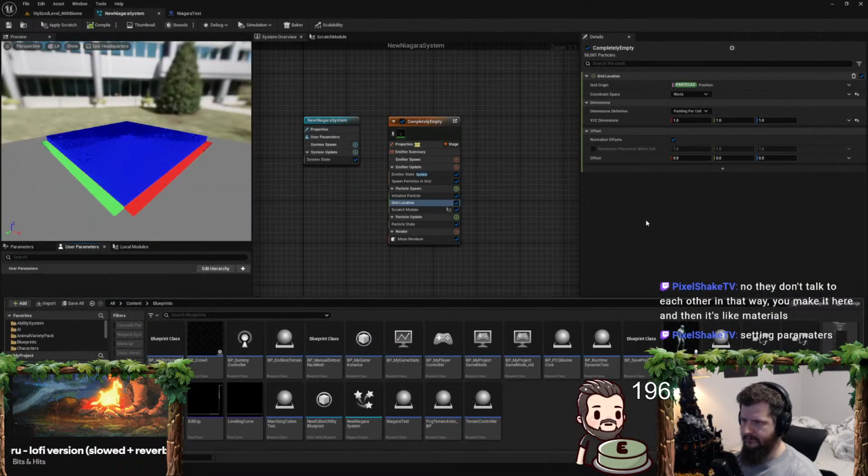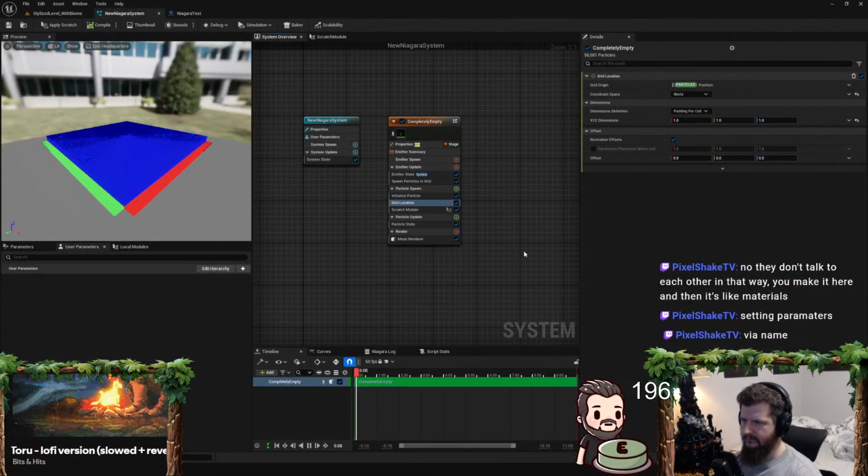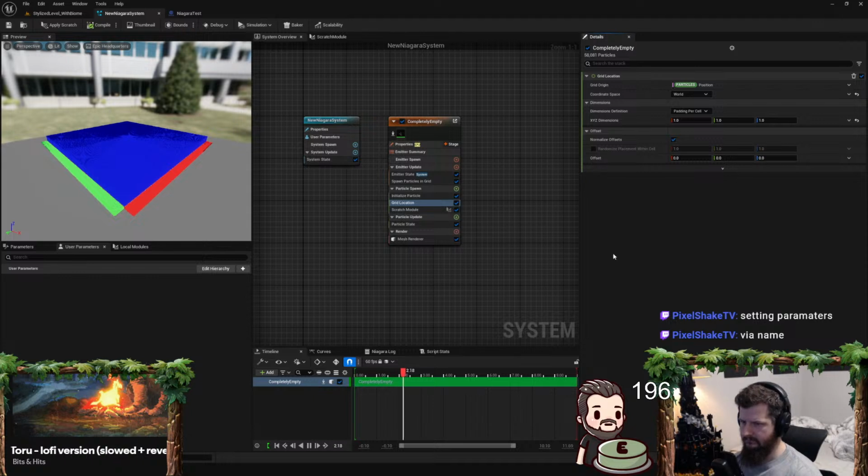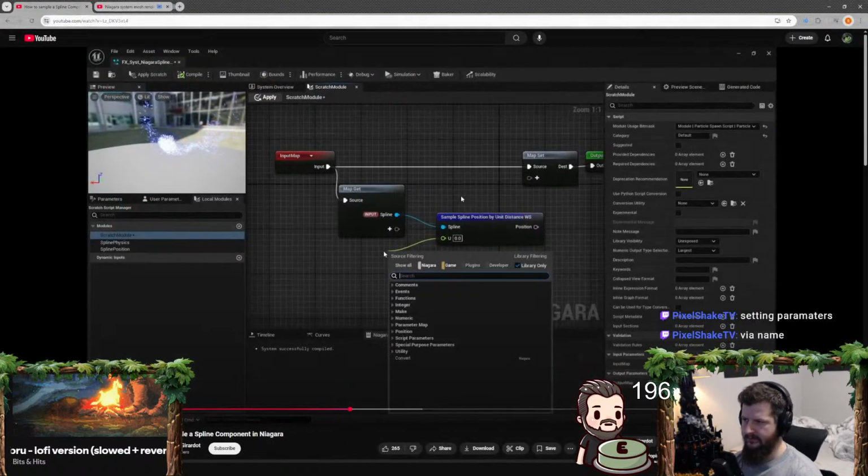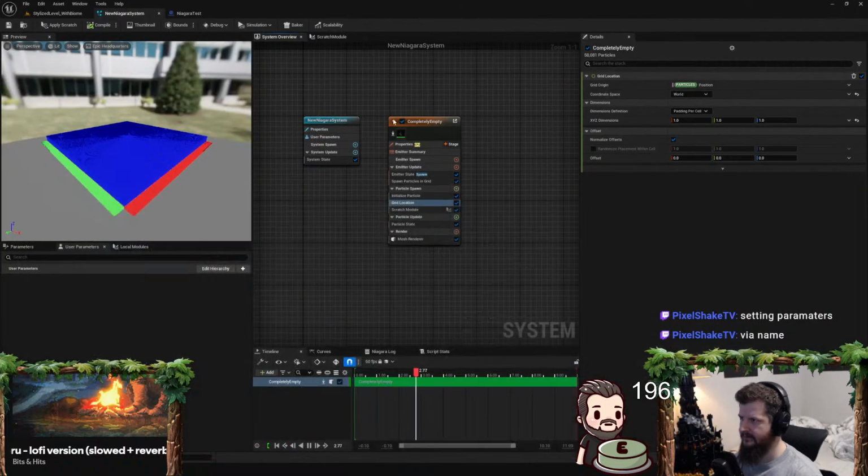Setting parameter via name. And it's okay, I see what you're saying, I think. But then how do I access the variables that I've set then? Do I have to do the scratchpad thing that he does? Is that always what you have to do?